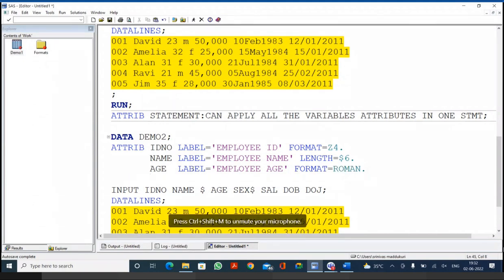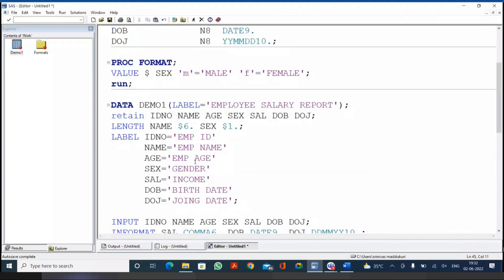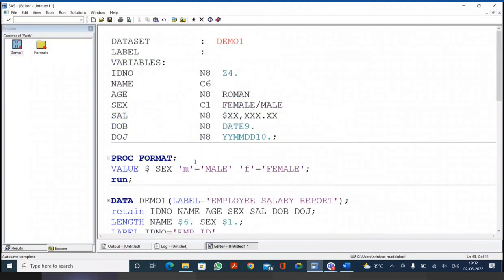Now I'll go to the fourth variable. What is the fourth variable? Sex variable. Can you tell me for the sex variable what we need to apply? Label, length and format. We should apply the length. We should apply the format. We should apply the label. So we should apply three things.